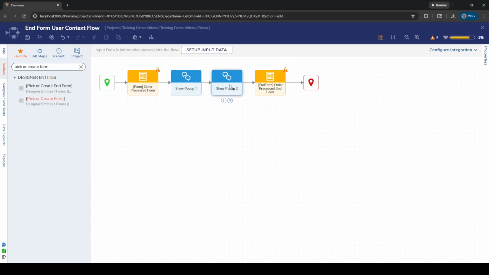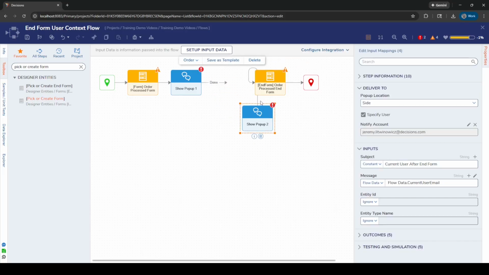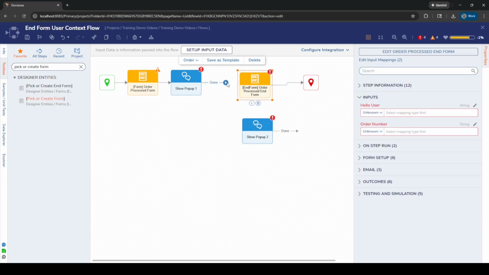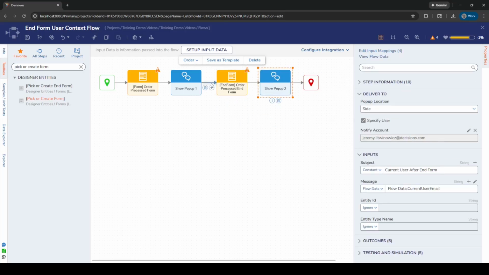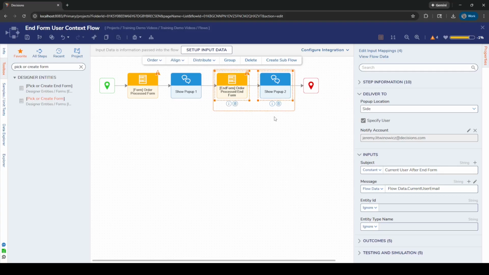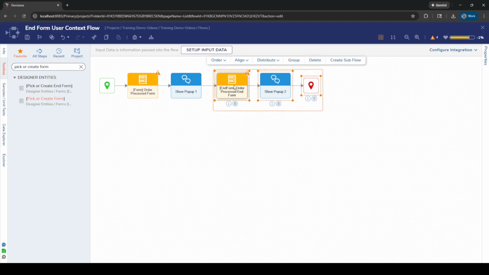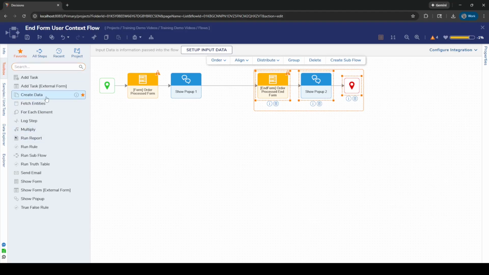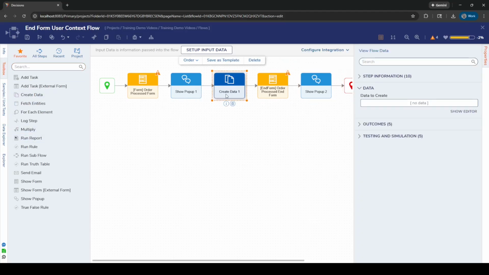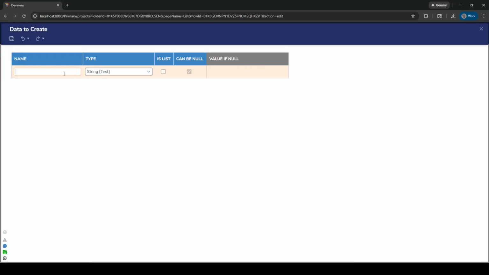Or if you still really prefer to have your data appearing after the end form for whatever reason that you might have for doing that, where it does need to be after the end form like this, then what you need is some part of your process that can create a variable and hold the data of that current user in a variable that occurs before the end form. And then what you could do is pull from that variable instead of pulling from the flow data. Something simple like using a create data step, or maybe you're grabbing it from a form or something like that.